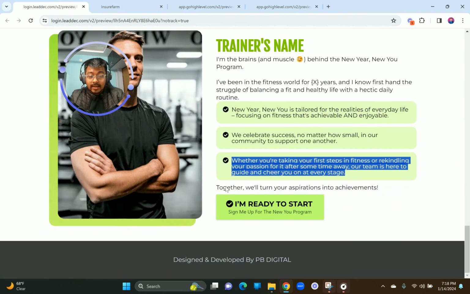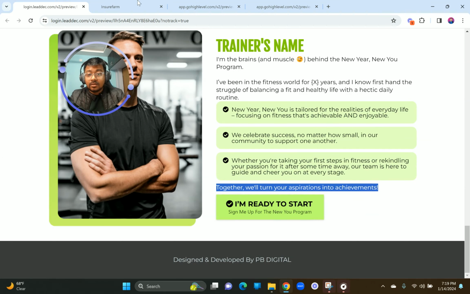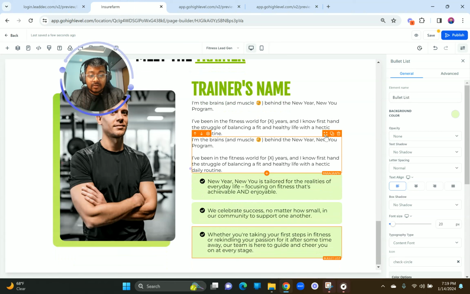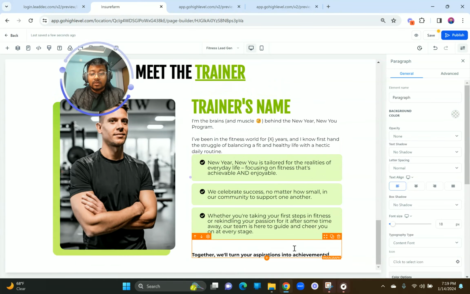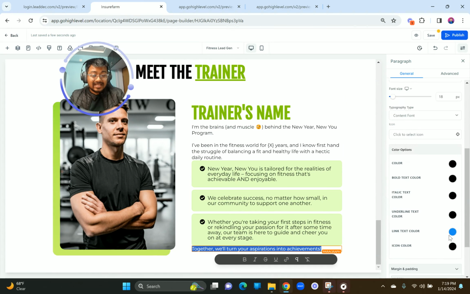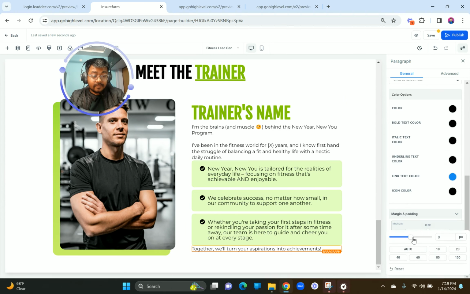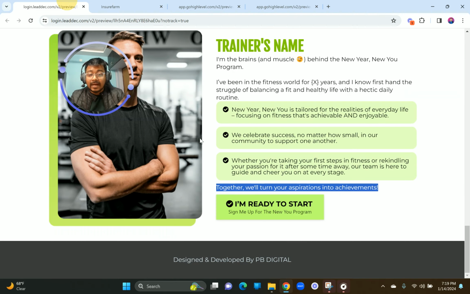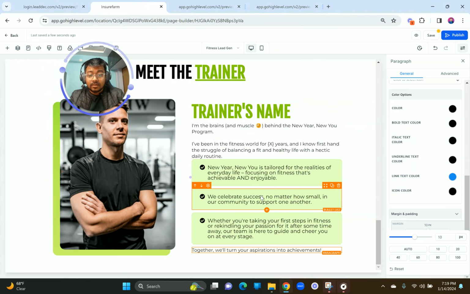Okay, cool. And then we have this text also here, which is the last nail in the coffin. Just add some margin to it. Probably 10 will be fine. Thanks GoHighLevel for just making the padding section so nice. I wasn't expecting it to be this nice.